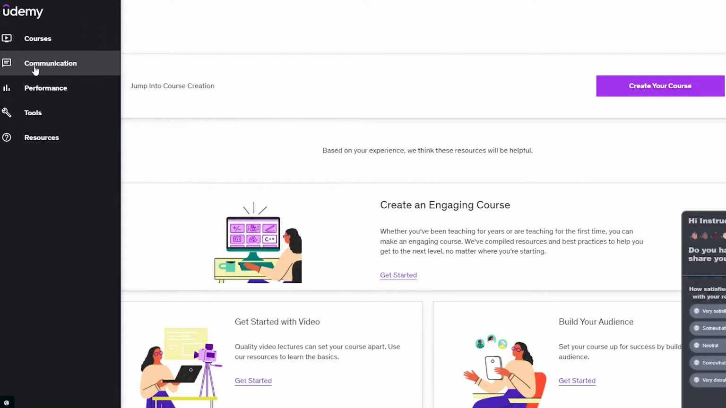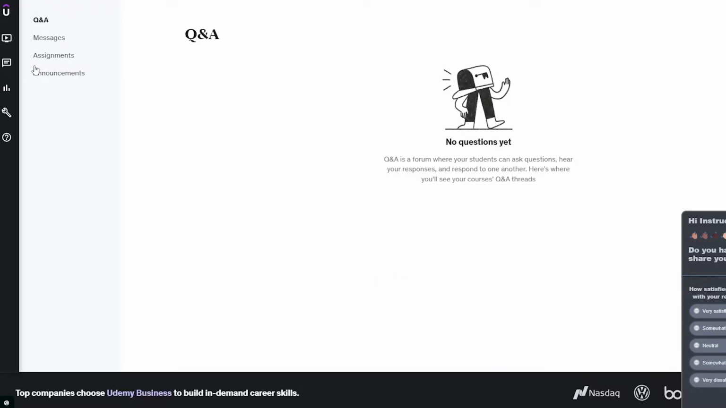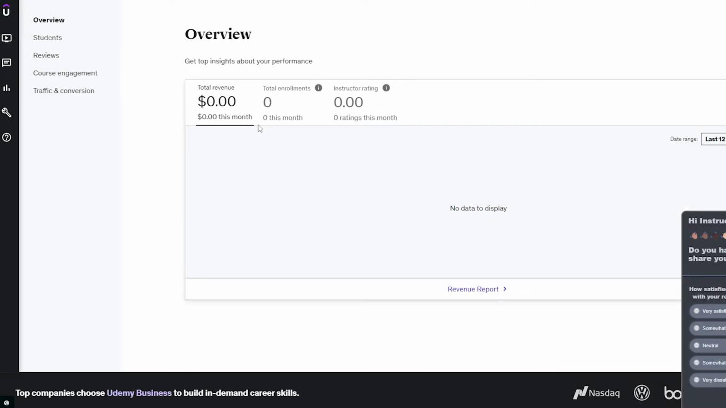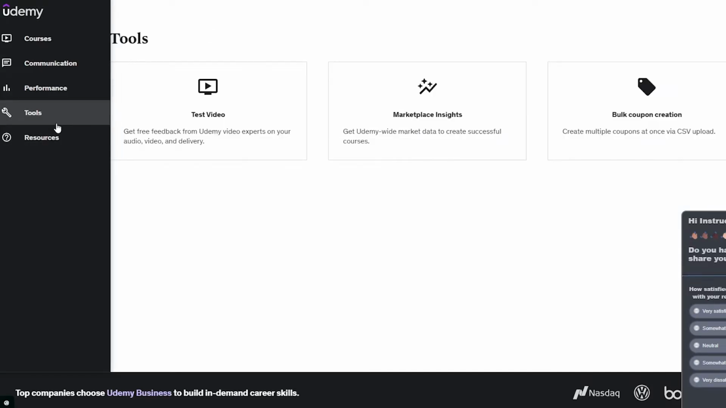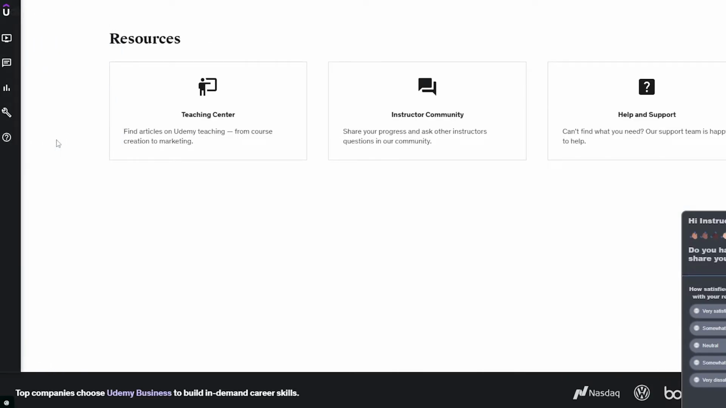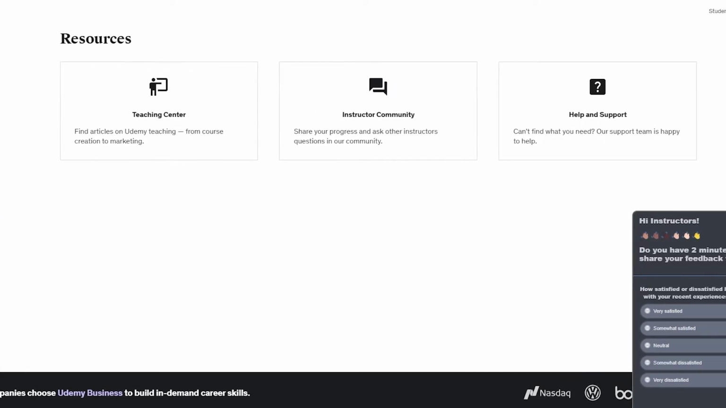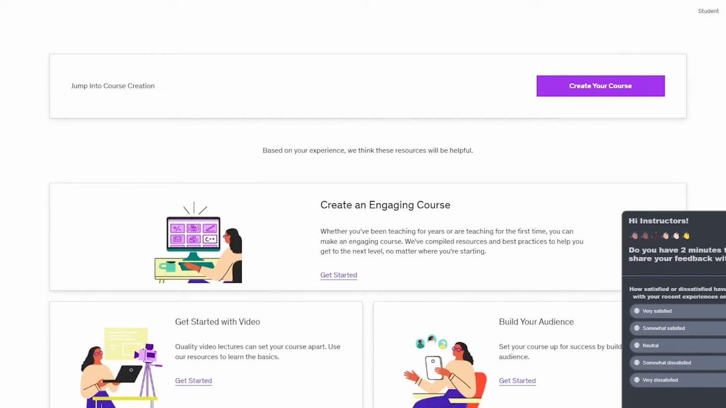And then on the left side, you can see that you have the communications options. Over here, students can ask you questions, and then you have the performance, which is going to tell you everything about your course, how many sales, how much money, and all of that stuff. And then of course you have the tools, and you also have the resources as well if you want to learn more about this. So now let's come back to the Udemy homepage.